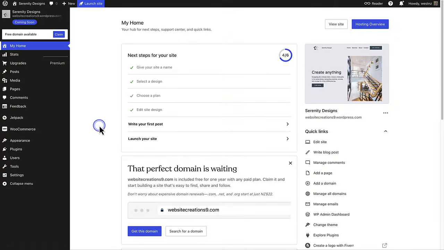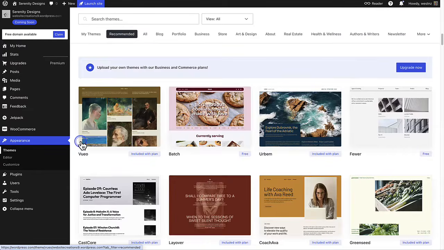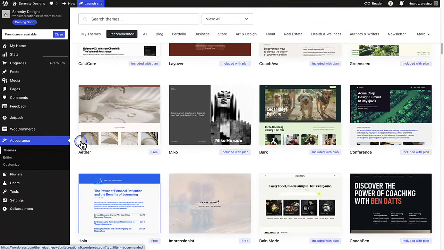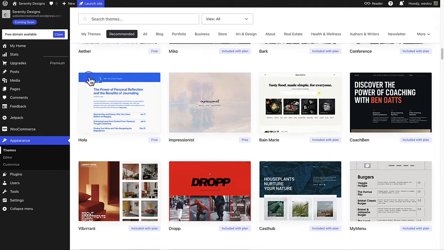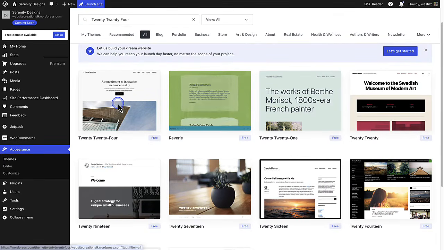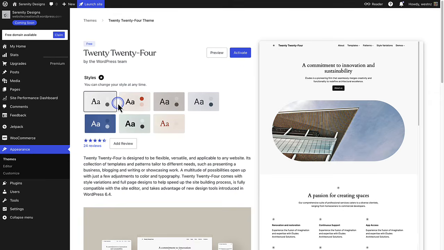To explore the large collection of professionally designed themes, go to Appearance, click on Themes, and then browse through all the available themes. In this example, we'll use a block theme called 2024 to create our site. And when you open it, you can of course get a preview of the theme.